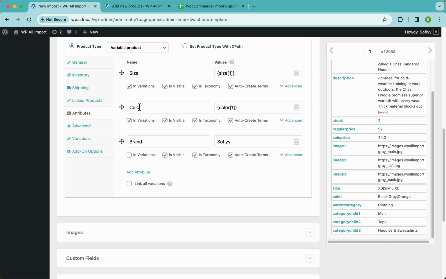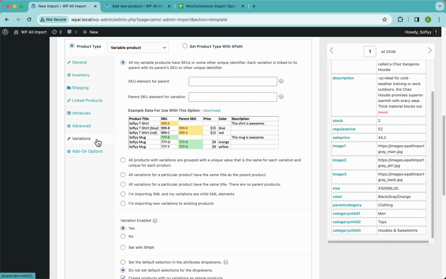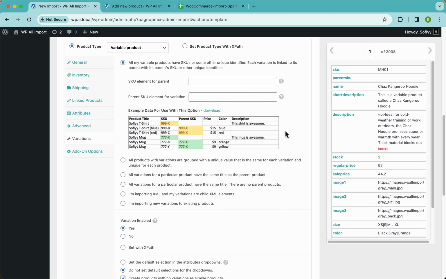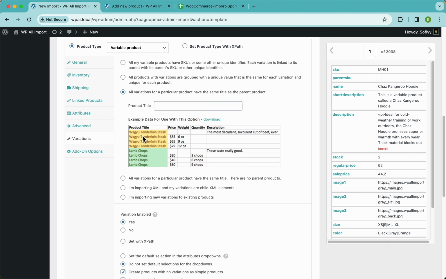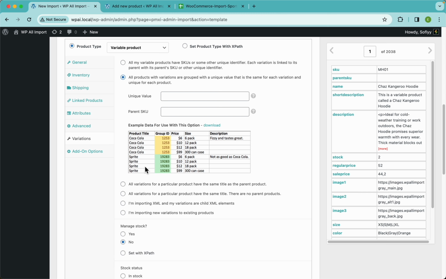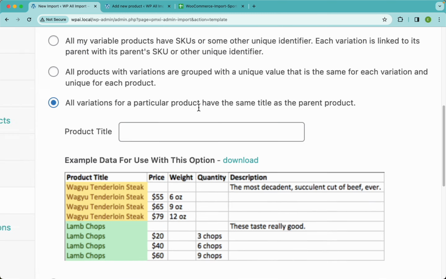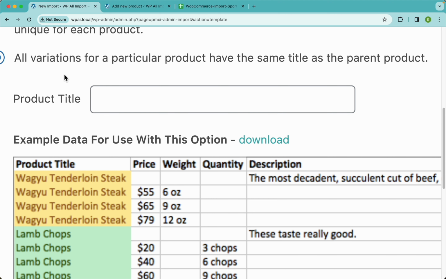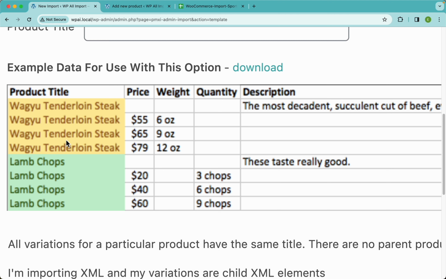All right. So since this is all looking very good, I'm gonna jump into the variations tab. And here in the variations tab, we're gonna read all of these titles and choose the scenario that resembles the most the file structure we're using. All right. We have several options. Let me zoom in here real quick. And in this example, all variations for a particular product have the same title as the parent product. Now, if we scroll down a little bit, we will see the example image. Now, these products have first, this is the parent, and these are the variations.